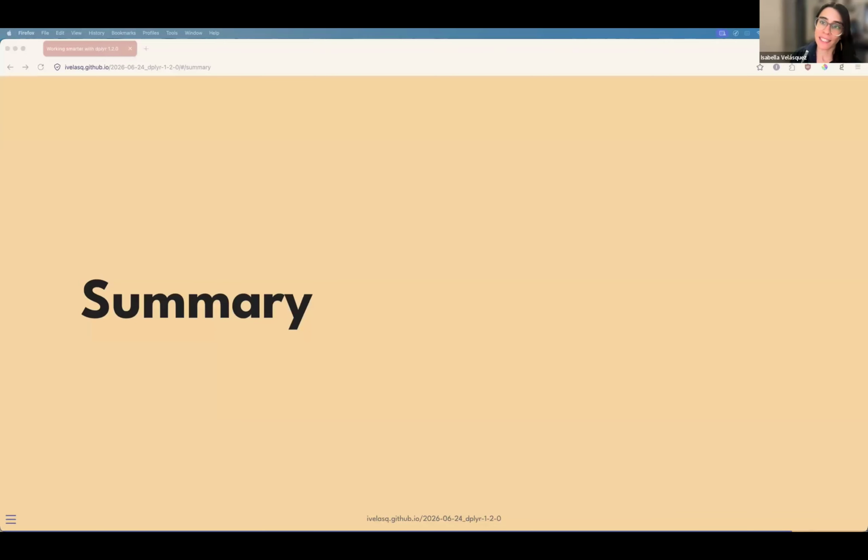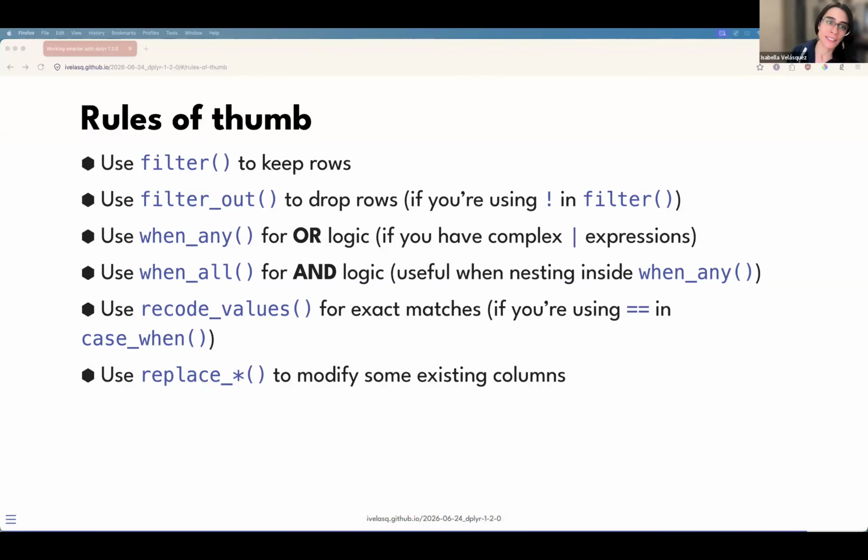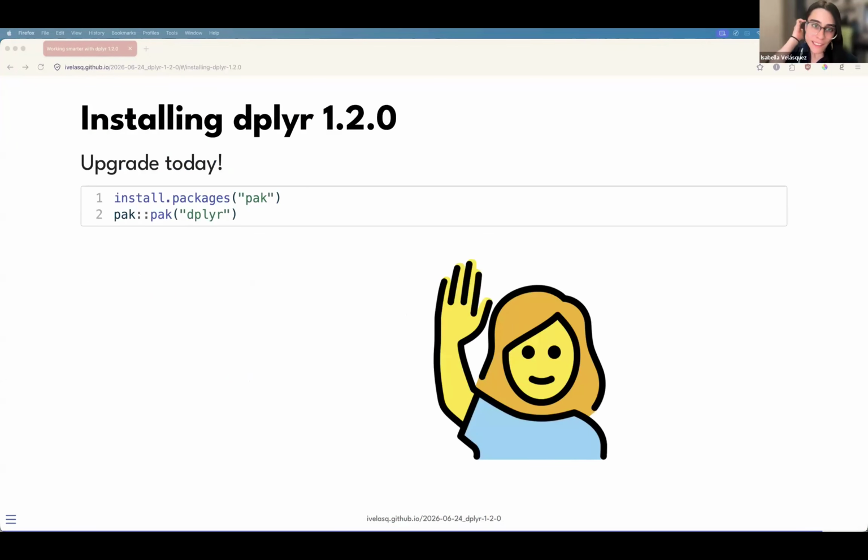So just in summary, all the things that we talked about today: use filter to keep rows, use filter out to drop rows, use when any for or logic in your filter statements, use when all for and logic in your filter statements, use recode values for anytime you find yourself using equal equals in case when, and use replace either when or values to modify existing columns in your data frame. And that's dplyr 1.2.0. You can upgrade today and give it a shot. I hope, again, these slides and the exercises are helpful, and thank you for joining us.